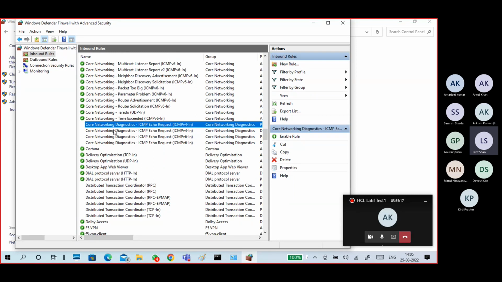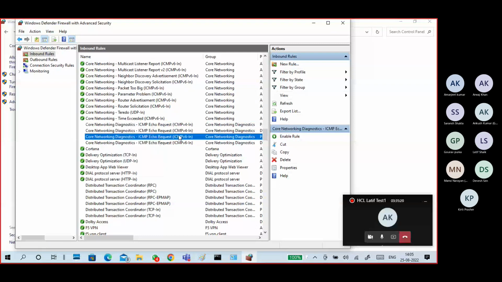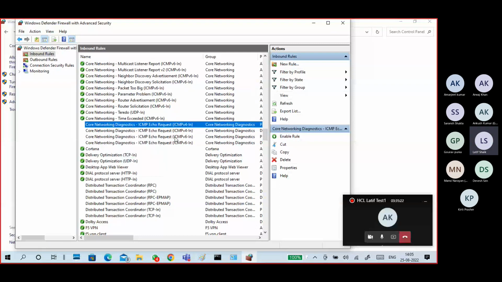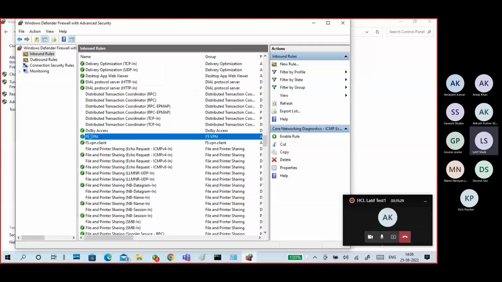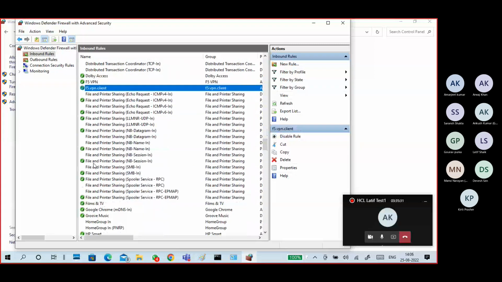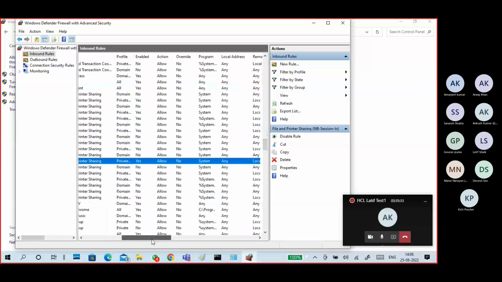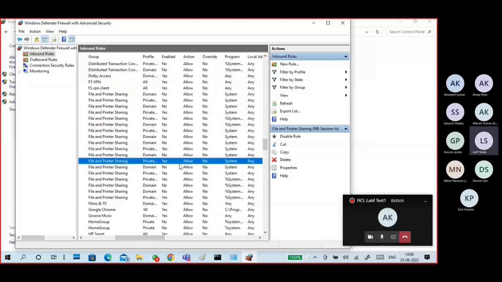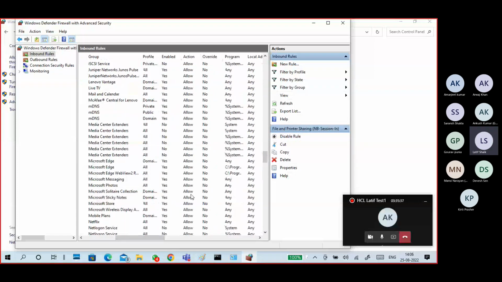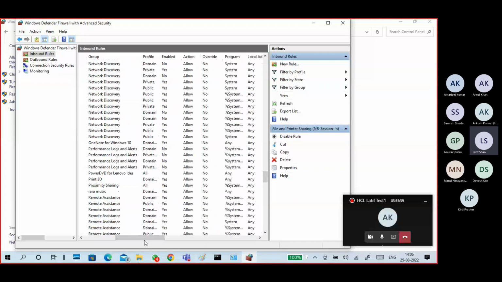So enable this one. Enable the rule, and then you will receive the ping commands. You will get a ping request from outside. Like this, these rules are already enabled. Allow means it is allowed. Deny means it is not allowed.